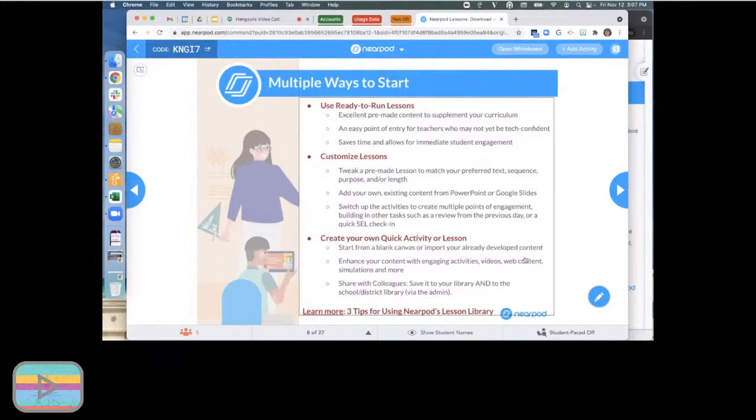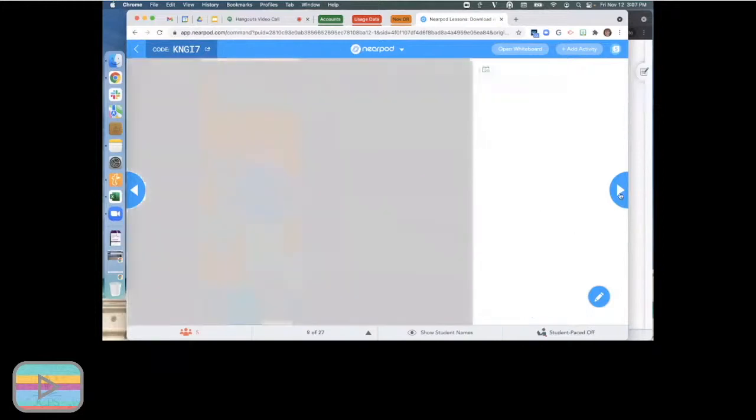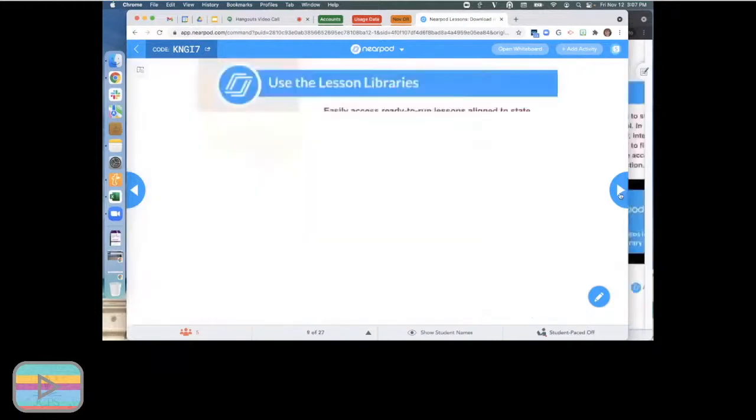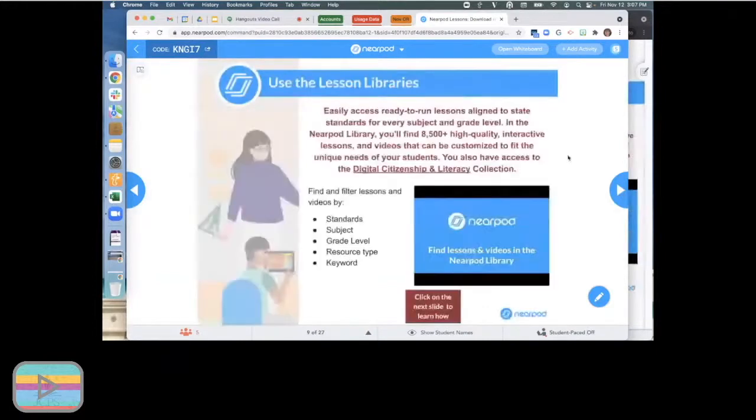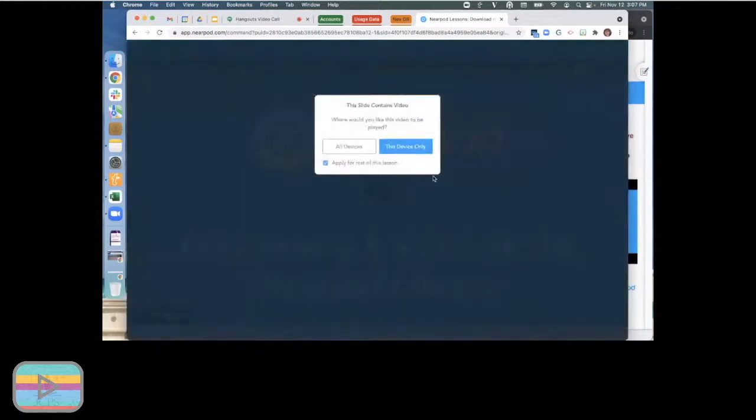Of course, the lesson library is extensive, and identifying lessons from within that is sometimes challenging. So on this slide is a link for tips for using the Nearpod lesson library. And this gives you some more information about the Digital Citizenship and Literacy Collection, which is an additional collection of lessons that you have in JCPS. And the next slide is a video that explains how to search the library.